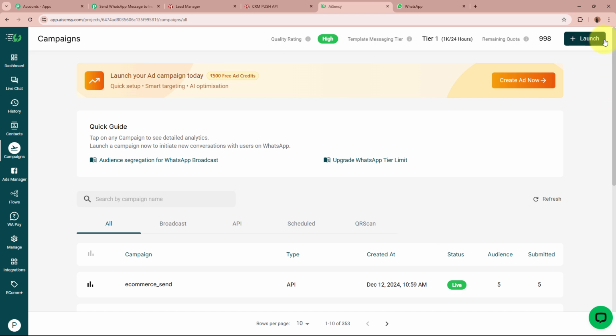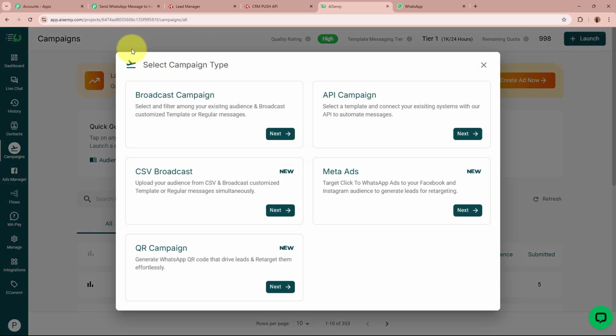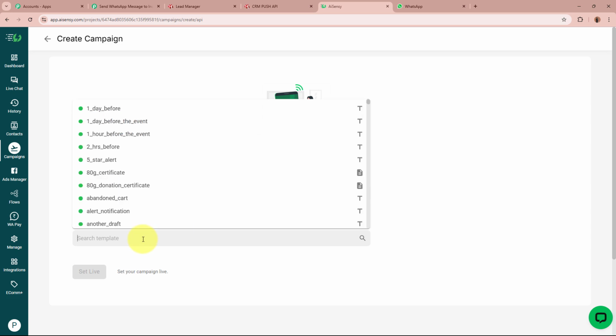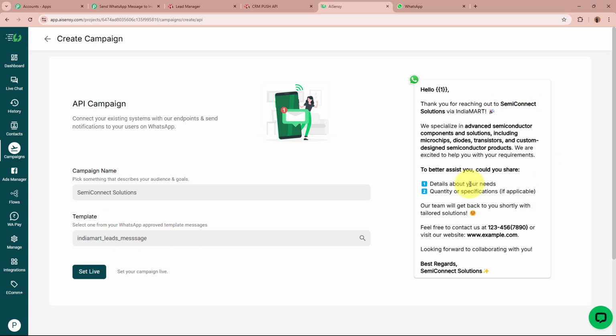Now to create a campaign, click on this launch button in the top right corner. Then it is asking for the campaign type, select API campaign. It is asking for the campaign name. For the campaign name, I'm going to write Semiconductor Solutions, as it is the name of my organization. And for the template, I'm going to select IndiaMART leads message. This is the template that I've created. You can see it has been selected.